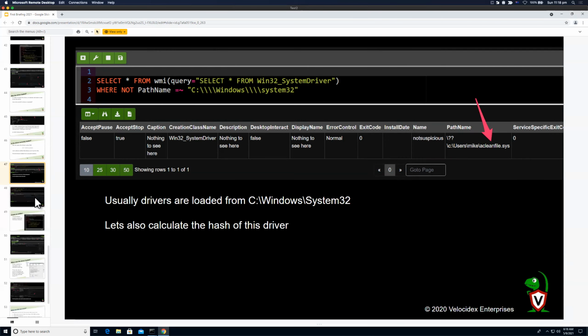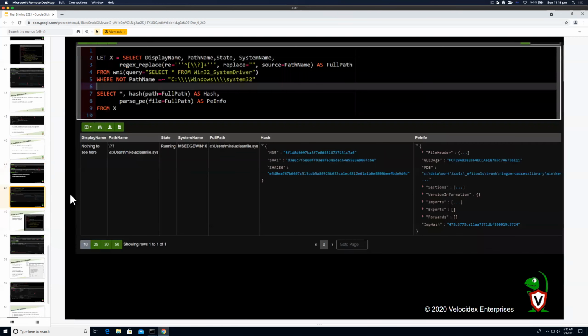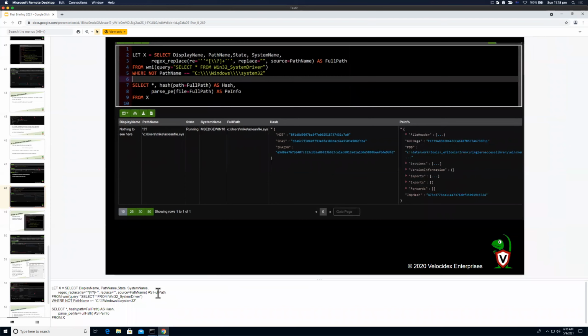So let's write an artifact that allows us to check for that. And then we can also hash the files and parse the PE header of those files that are loaded from outside the system32 directory. So I have another query over here that I can use for this.